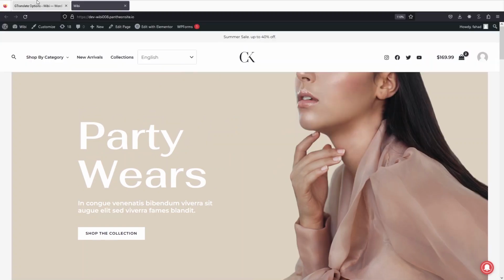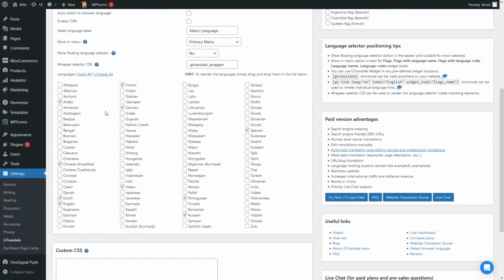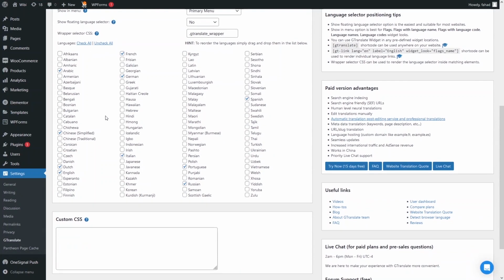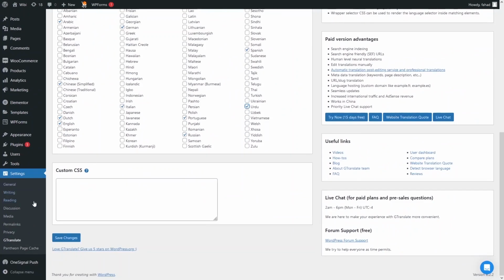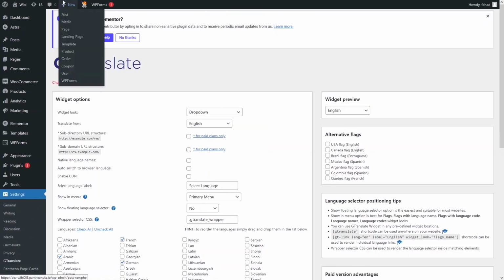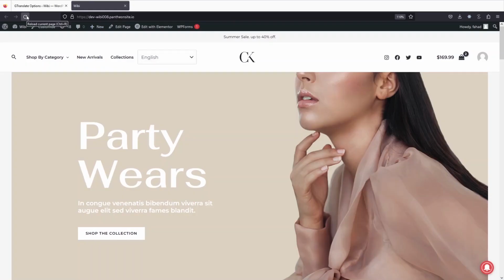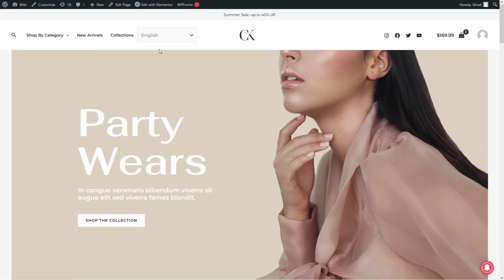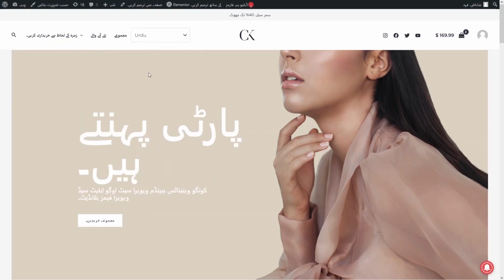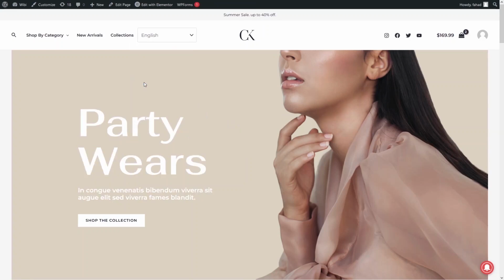Alright, now let's go back to the dashboard, and from here you can select the language of your choice. For example, I want to choose the Urdu language here, so I will simply go here and select the Urdu language. If I save the changes, go back to our website and refresh this, you will be able to see the Urdu here. So this is how you can add the language of your choice as well. Let's go back to the English language again.